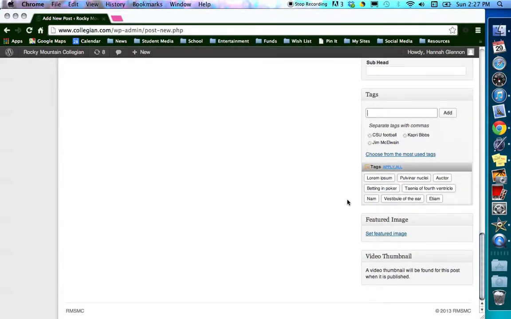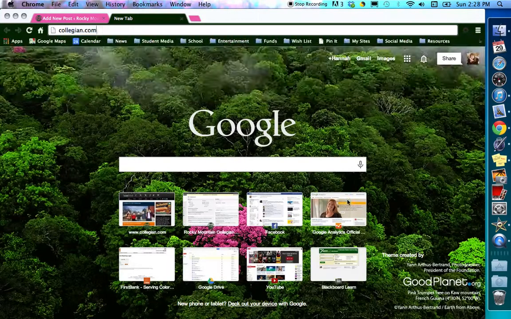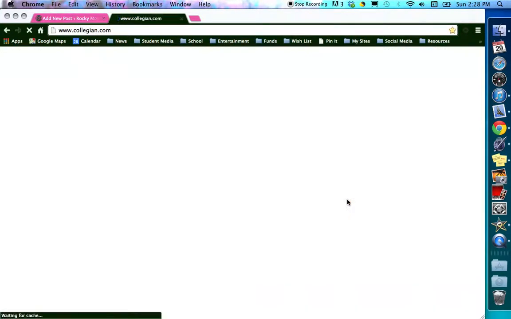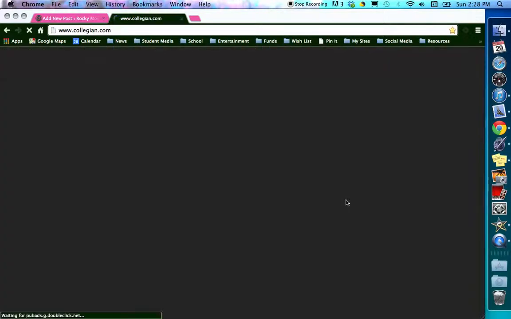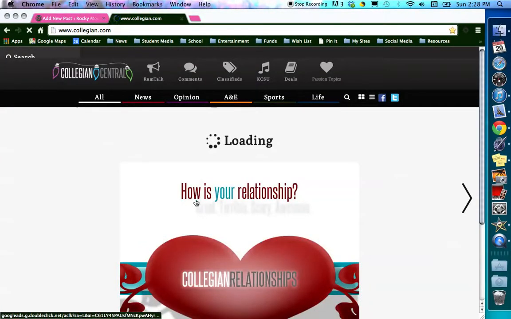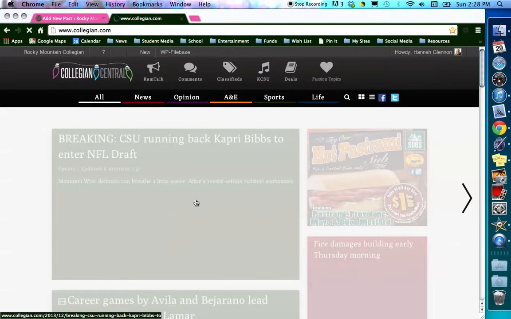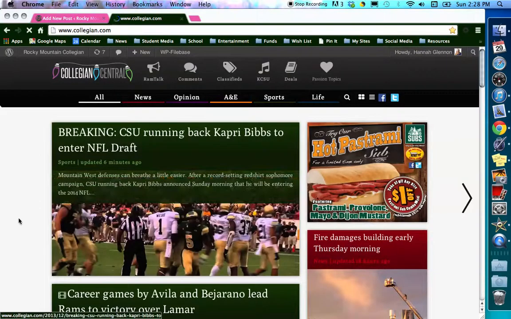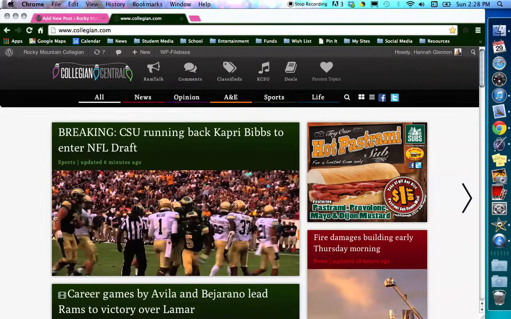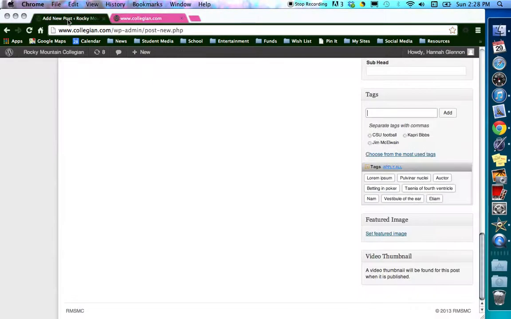Next, we want to set a featured image. And a featured image, let me just pull up the Collegian website here so I can show you what a featured image is. A featured image is the image you see in the tile. So this image right here, the one with Capri Bibs right there, that's a featured image. So everything that we cover that's local, that's Fort Collins based, that's CSU based, we usually cover ourselves, so we should always have a photo with it.